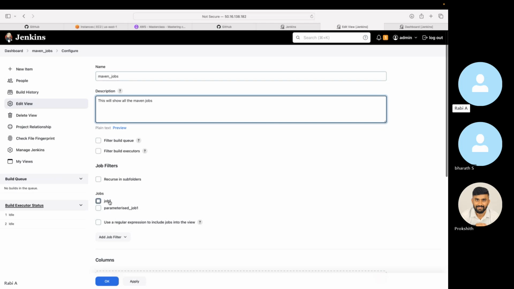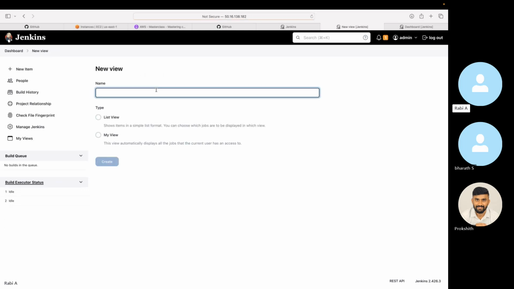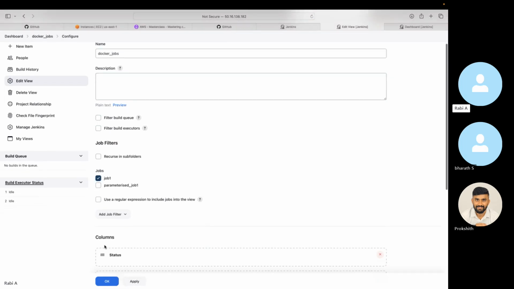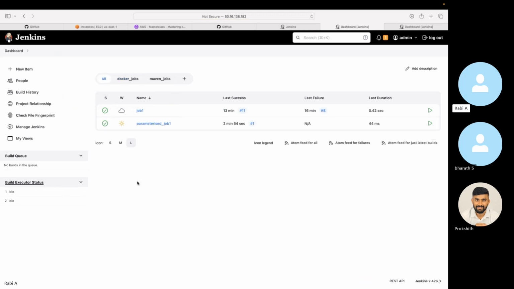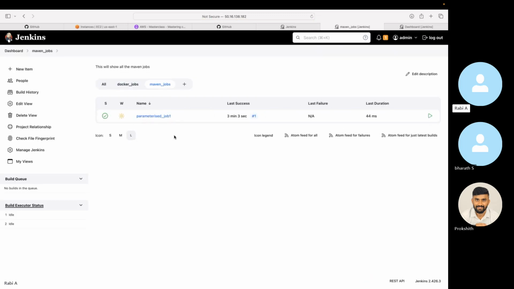As of now, we have only 2 jobs, so I'll go with this one and select that. So I have Maven jobs. Likewise, let's say we have Docker jobs. Again, we go with the list view, create, and then select the jobs. Let's say I want job 1. Obviously you can select multiple jobs. By default, you can show all the jobs, but if you want to see only certain jobs, like the Docker jobs, you can go to this, which will show only the Docker job. If you go to Maven, it will show only the Maven job. So this is one way to categorize your jobs.